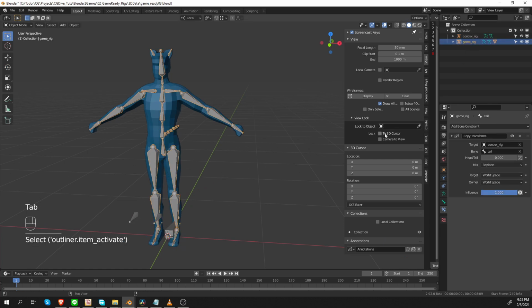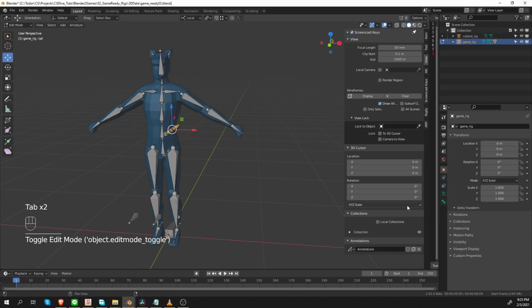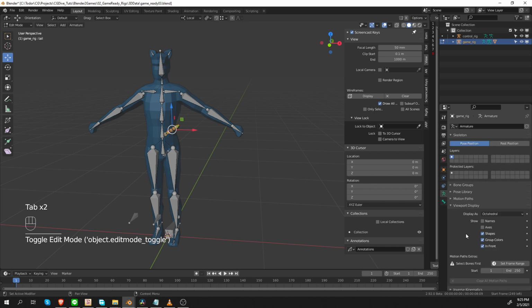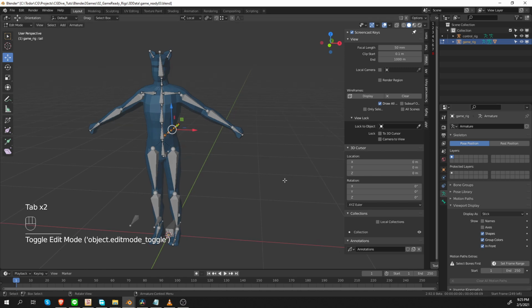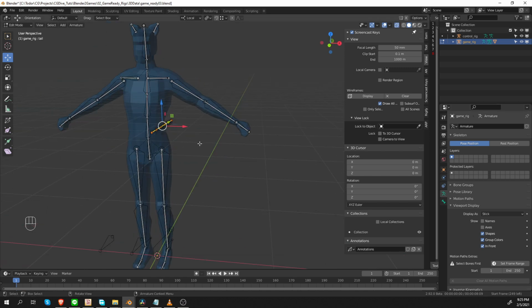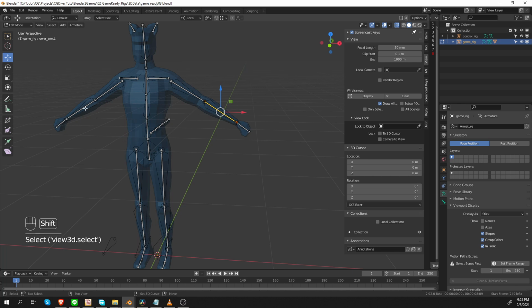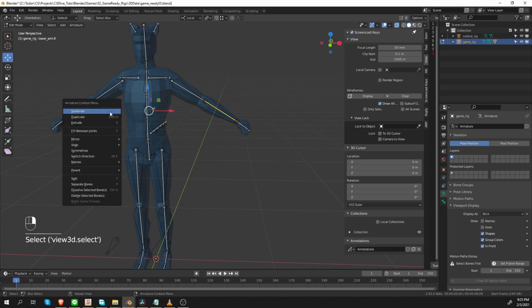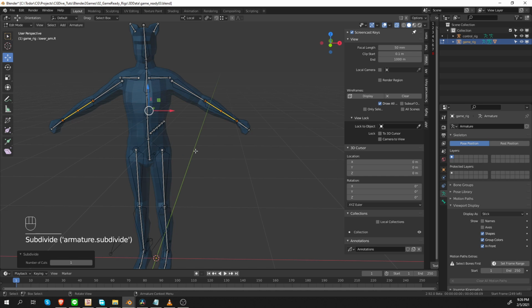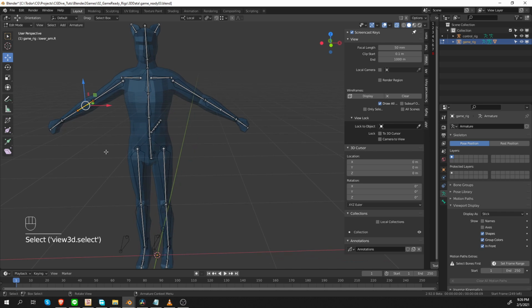I'll go to the game rig first, go to edit mode, and under the armature, let's switch the display type to something else. Let's say stick. This way we can easily distinguish between our game rig and our control rig. But I'm going to select the lower arm and the one on the other side and right click and subdivide them. That will give me 2 bones. And let's check the names. This bone kept the original name and this one got the 001 suffix. That's good. And same thing on the other side.